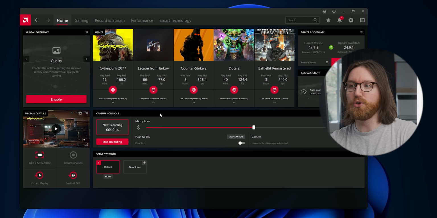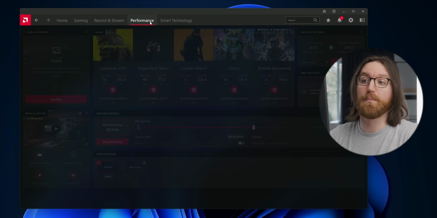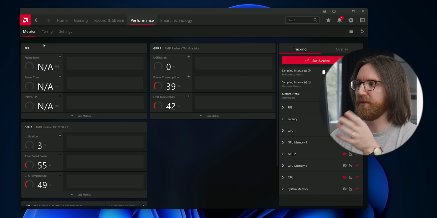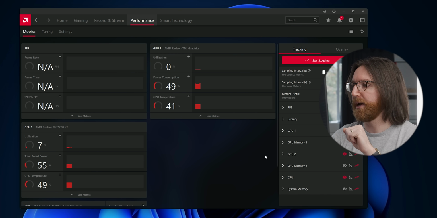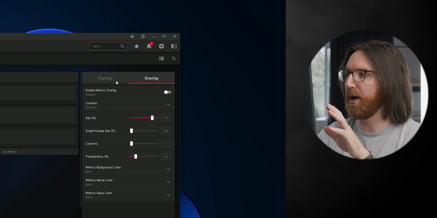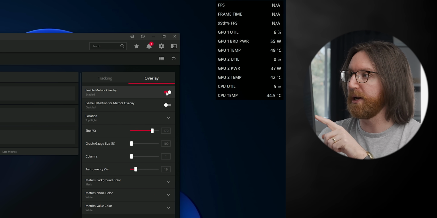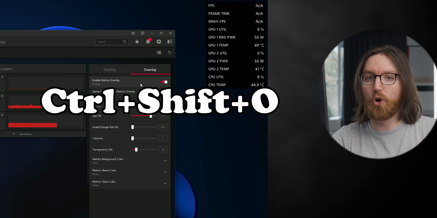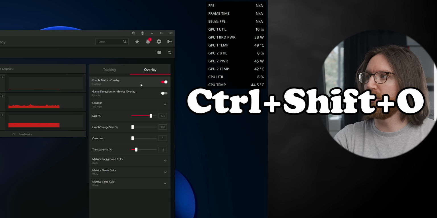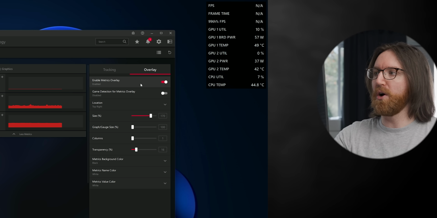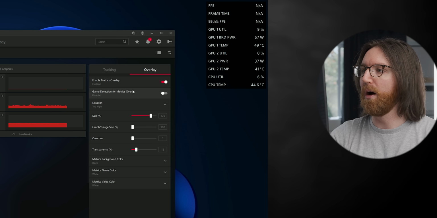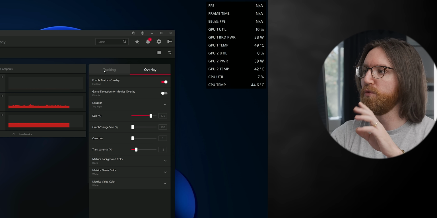Now once you get into your Adrenaline software, you head over to Performance, and then you click on, well, it's at Metrics by default, I think. And this is where you can set up your overlay. Now, you start off by just enabling metric overlay here. Now, you don't have to come into the software to enable it. You can use Control-Shift-O, which is the hotkey for bringing up the overlay. So that's useful so that you don't have to have it there the whole time you're gaming. But you do need to be in here to modify it.